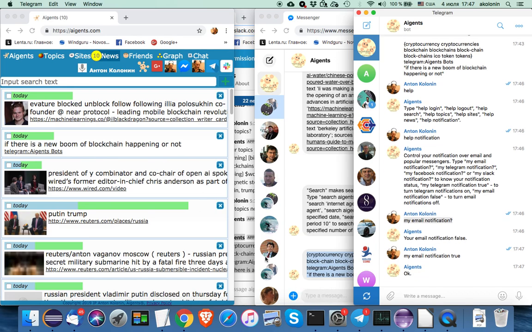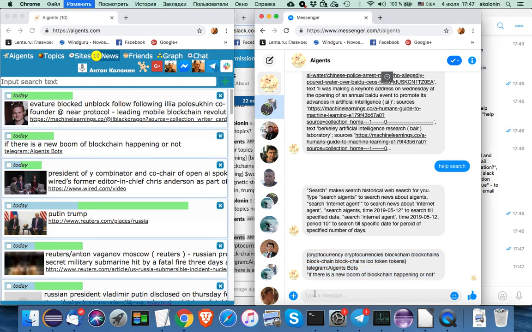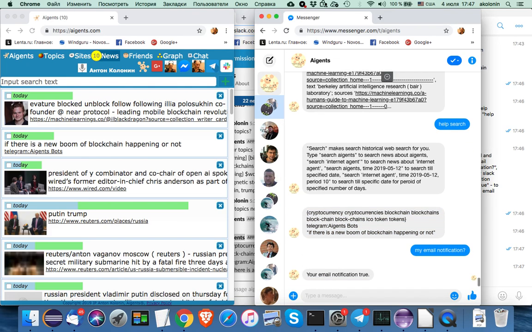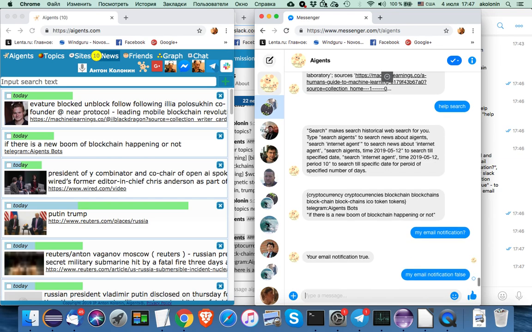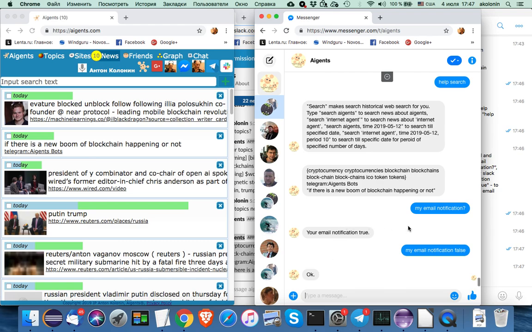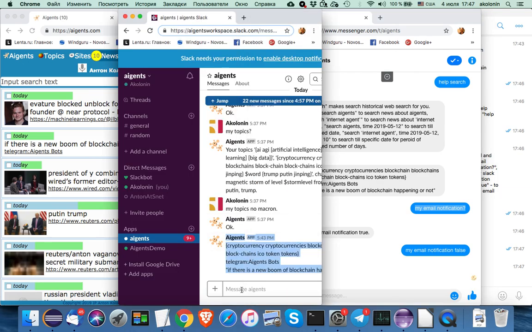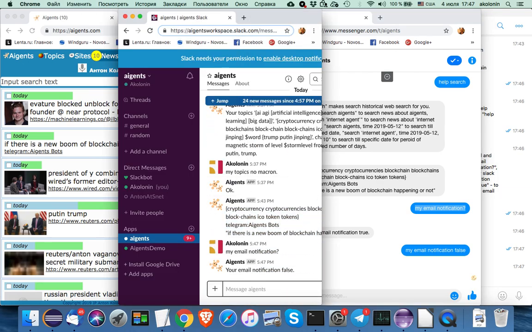Okay, and now just out of curiosity, I can go to another messenger and ask what my email notification is. Okay, it's true now. Now I want to turn it off. No email notification anymore. And let me ask it again on Slack. Okay, it's false. And by the way, you can do all sorts of configuration of topics, sites, news, and search from any messenger, and you have a single account across all these interaction channels.